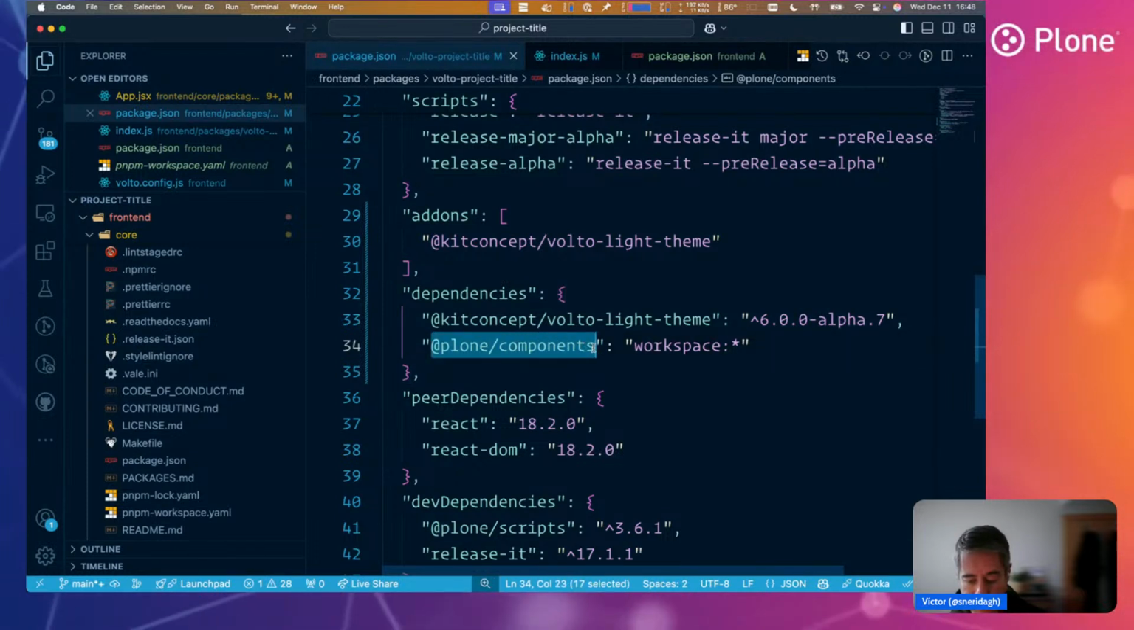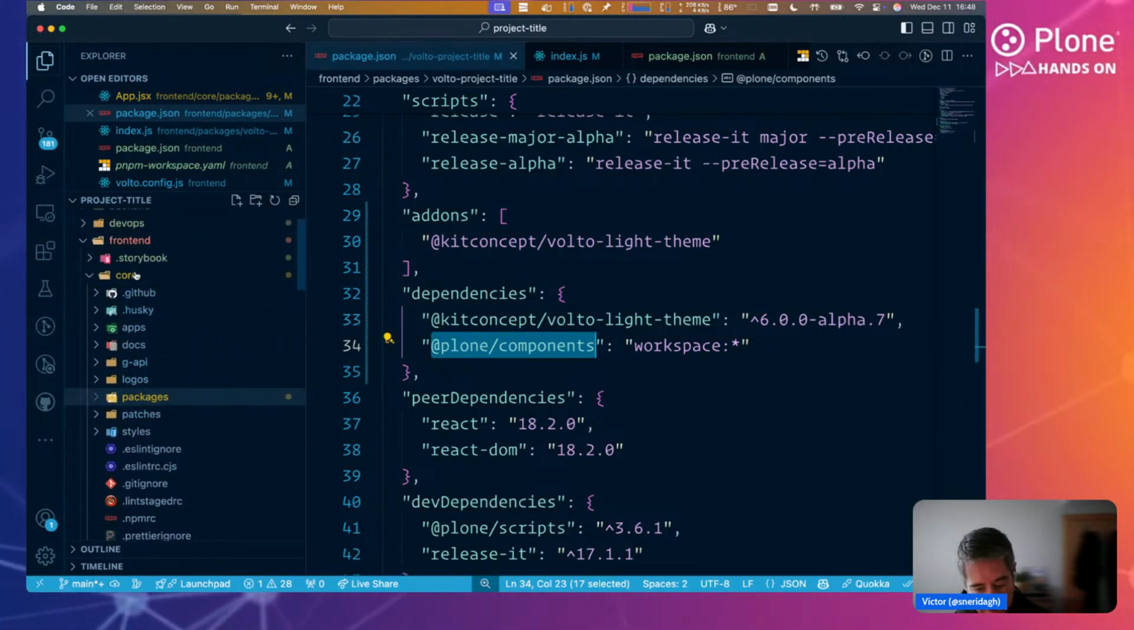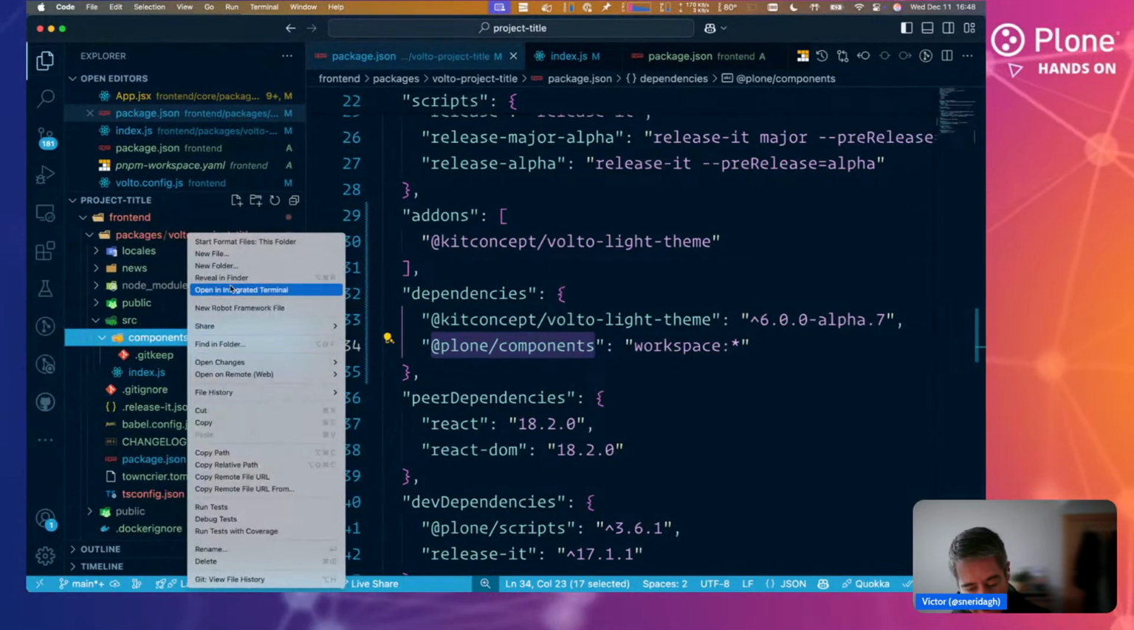So yeah, let's take a quick look. So let's imagine, yeah, this is the core folder. No, let's go to here. Let's create a component.